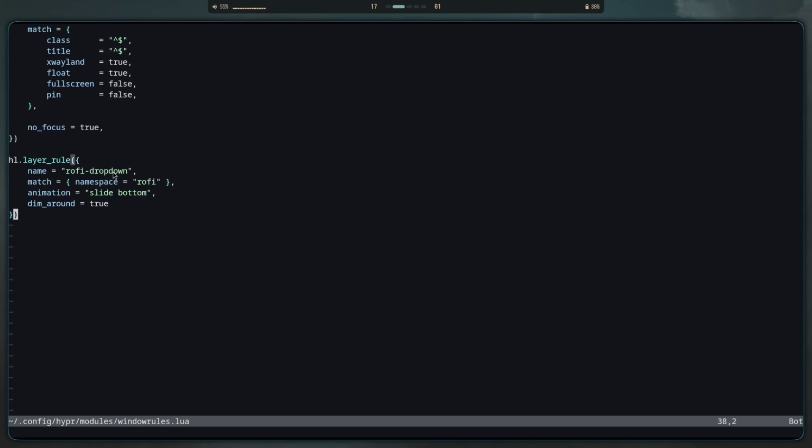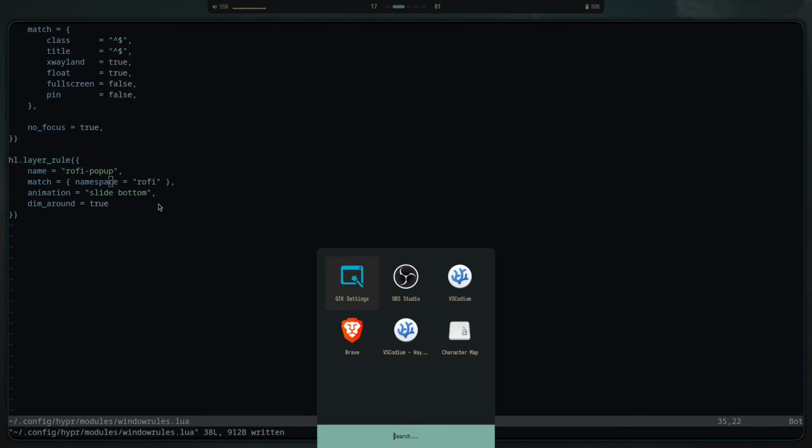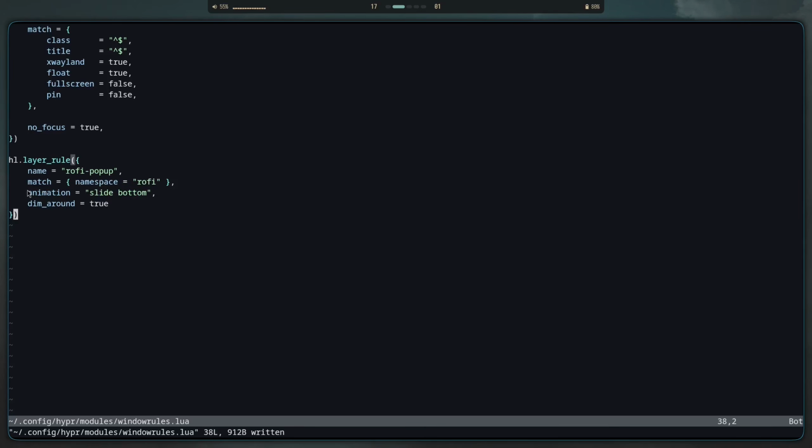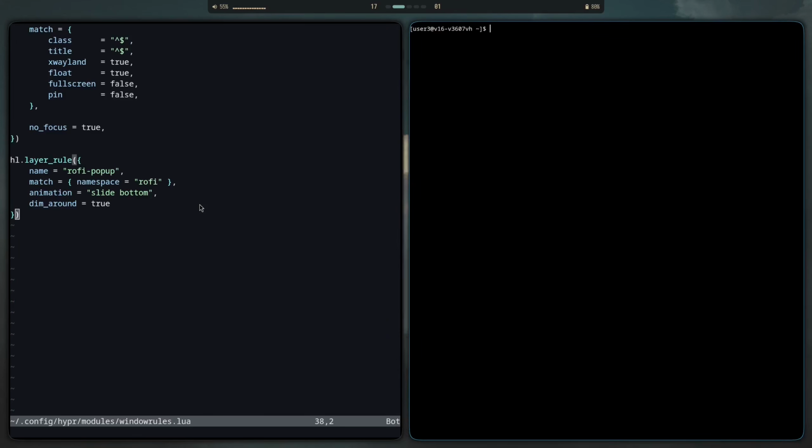So the name is going to be Rofi dropdown. You don't even have to give it a name. It's just going to be an anonymous layer rule in that case. Nothing that really matters too much, but you can have a name if you want to. I've just chosen a name for it. Call it Rofi dropdown. Actually, it's called popup because it's popping up instead of dropping down, but it is what it is. Then you're going to match with the namespace. How exactly do you get to know the namespace of a particular layer? Well, you can use hyprctl layers.